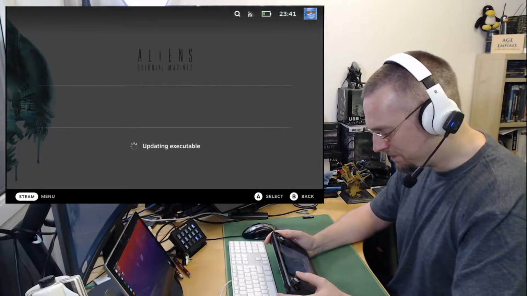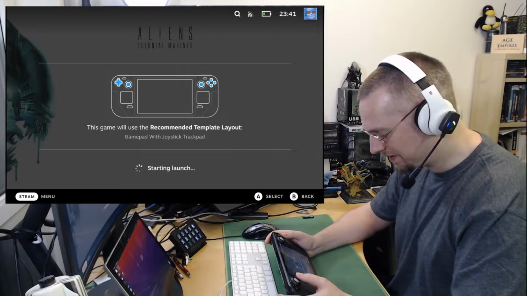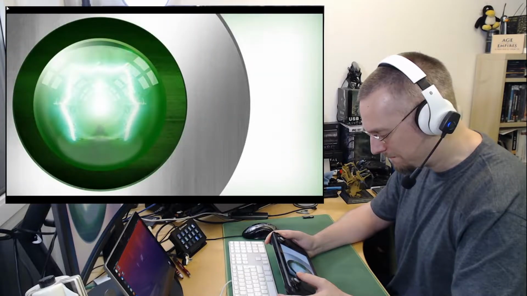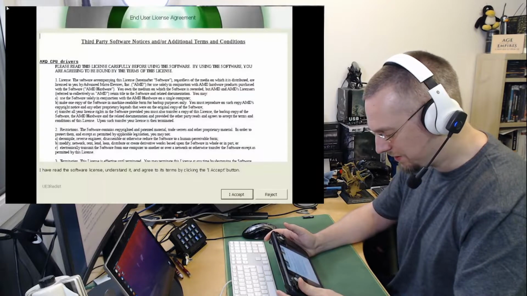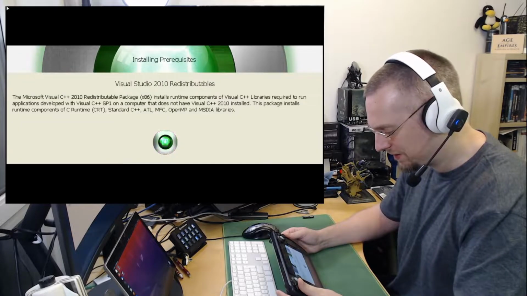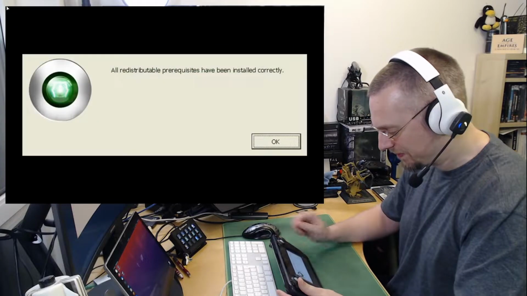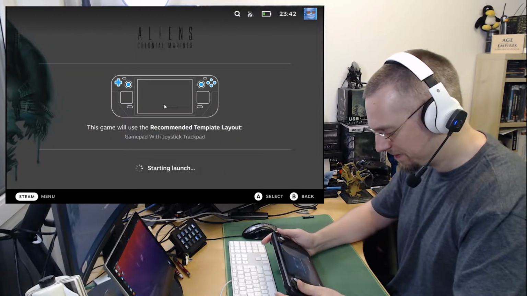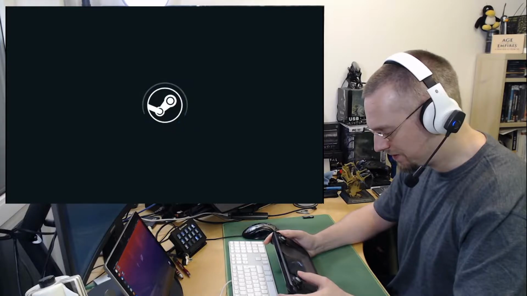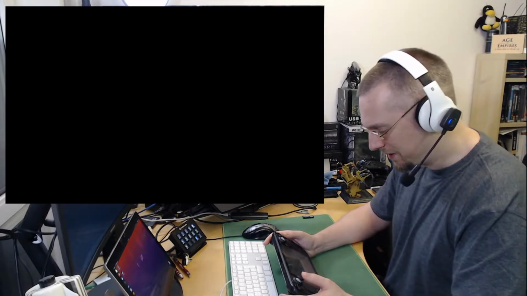So we start the game. The executable is being updated. That's a little bit quick. Let's see if that works, or if we have to validate it again. So you click on accept to install the redistributables. All done. Let's see if this works, or if it drops back to desktop, then we have that issue. No, we don't. The game is starting.